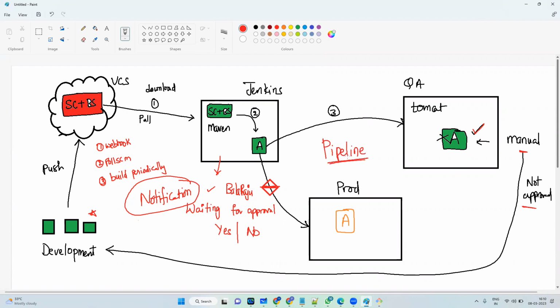Pipeline project, you can do all the activities in one go. Of a single project చాలు. In one project, you can manage all these steps. Download, build, deploy, test, delivery, everything you can manage in one single project only. Yep. So, yeah, tell me, friends, what happened?